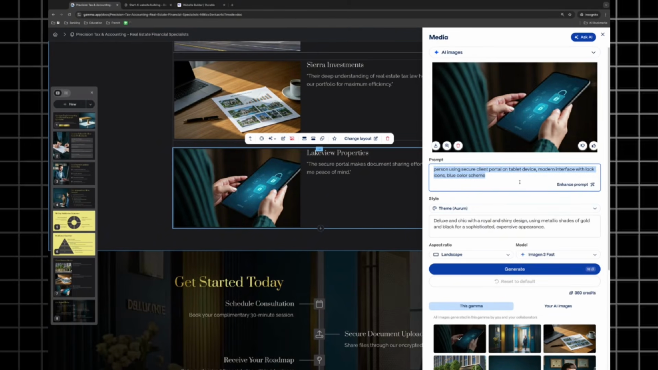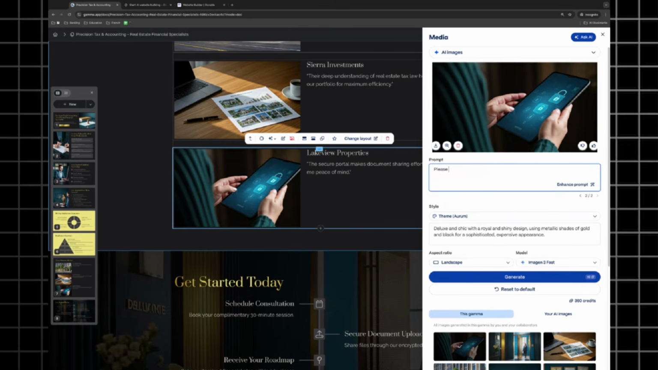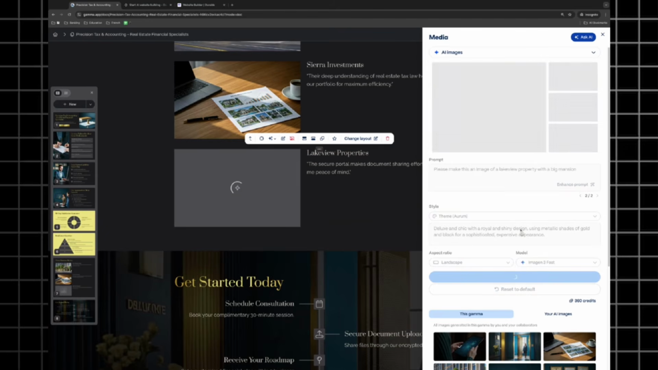image. So I would say instead of this, I would just say, please make this an image of a Lakeview property with a big mansion. Okay, because I think this one was specific to real estate. This says Lakeview Properties. I think they're again doing that. You've got 10 free credits, so I think I just used the credit to generate the image.